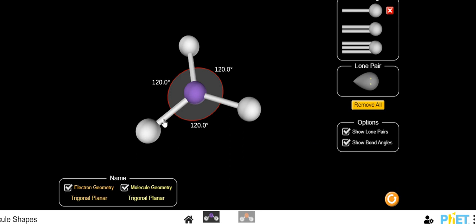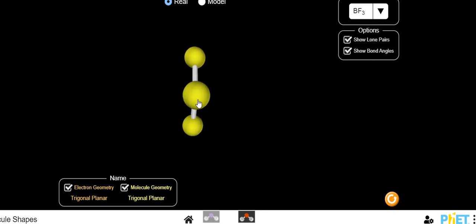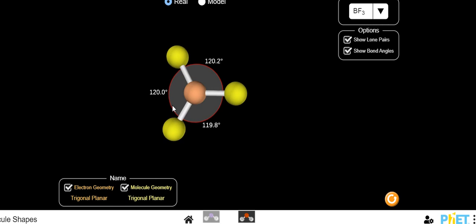So this looks very much like our boron trichloride. I can even click over to real molecules, and here I have boron trifluoride, not exactly the same. I don't think the chloride is one of the options here in PhET, but this looks very similar. And again, you can see it's a flat molecule. You can see the bond angles are all the same at 120.